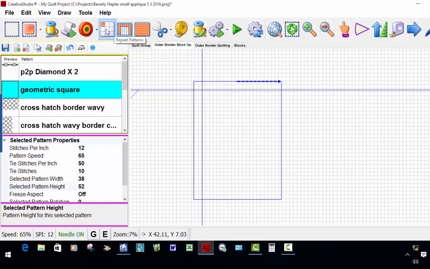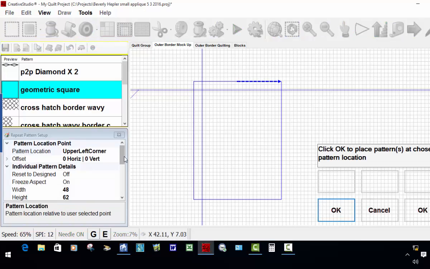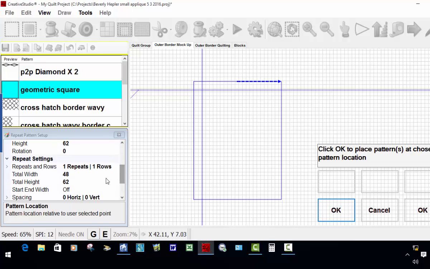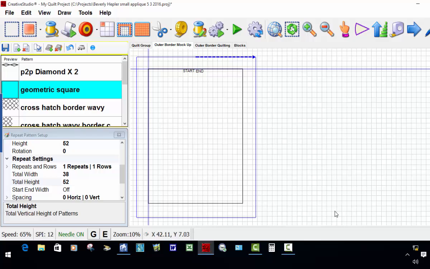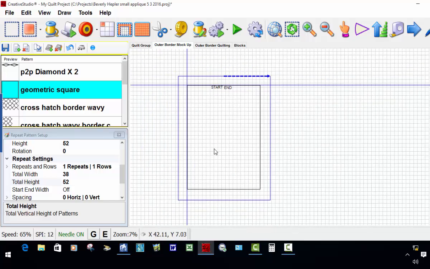And go to repeat patterns. Okay, I'll change the total width to 38. Change this again, 52. Now when I click OK, it's going to place this geometric square inside of here, 5 inches from this outer edge. There it is. That gives me my 5-inch border all the way around the quilt.